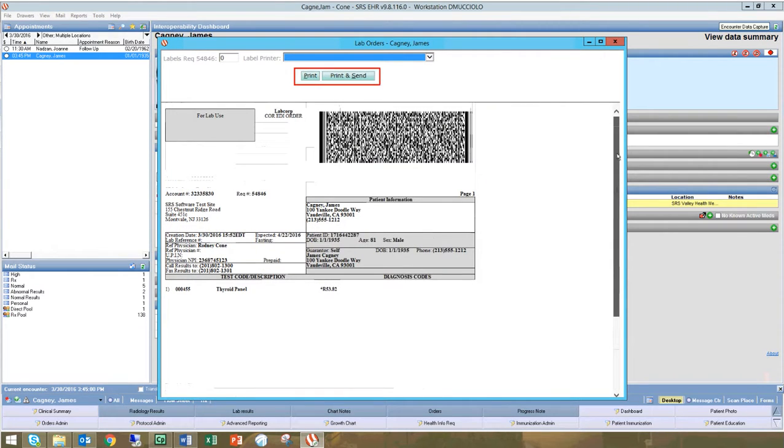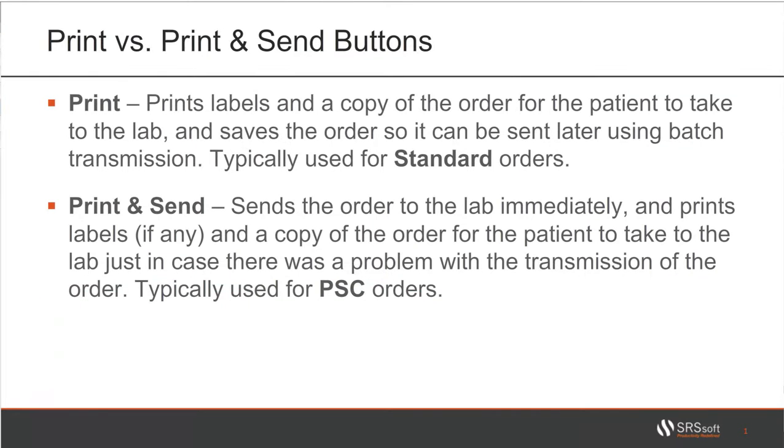There are two print buttons at the top of the order. The Print button prints labels and a copy of the order for the patient to take to the lab, and it saves the order so it can be sent later using batch transmission. This method is typically used for standard orders as it allows the practice to print a report to verify all samples are accounted for. The Print and Send button sends the order to the lab immediately and prints labels if any, and a copy of the order for the patient to take to the lab just in case there was a problem with the transmission of the order. Print and Send is typically used for PSC orders.